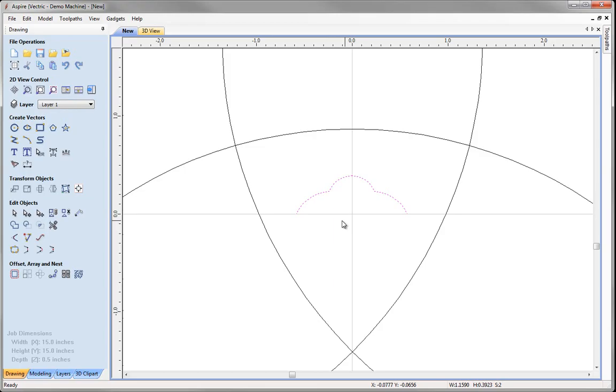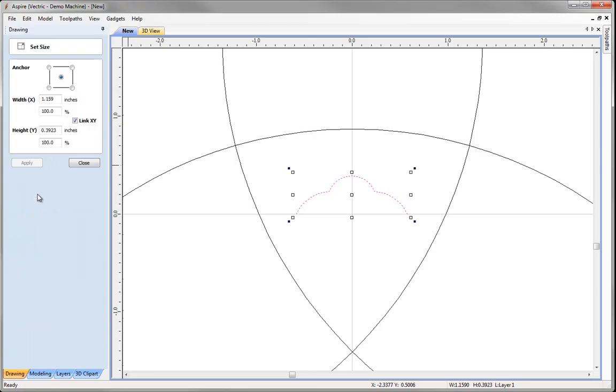I'm going to select both of these, click on the icon again to close those vectors or join them together by moving the endpoints. So now we have our cross-section shape. I'm going to select this, and I'd just like to check the size and perhaps scale it. So I'm going to come over and click on the icon to set selected object size.